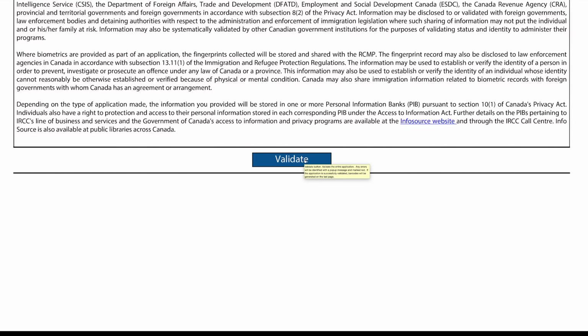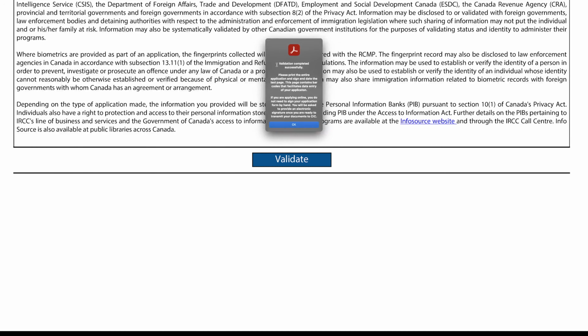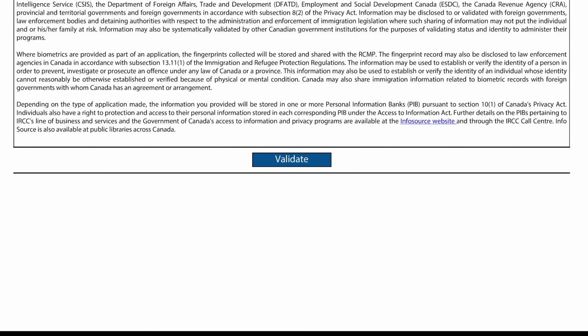At last, I'm going to click here validate to check whether your form is valid or not. If there are any errors, it will show them here. So the validation completed successfully. This is the correct form. The validation is done. Now you need to save this form wherever you want, whether it is your desktop or with your other visa documents, because you need to upload this form to your portal. So just save this form.